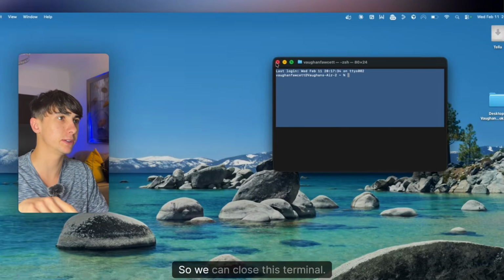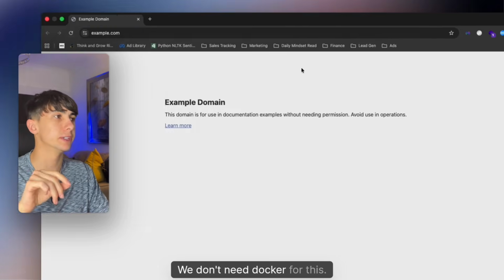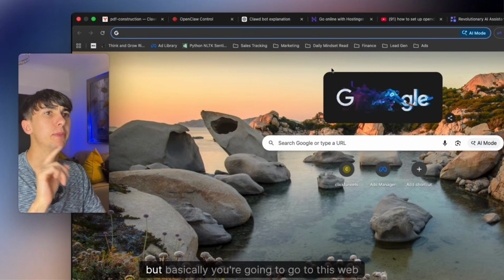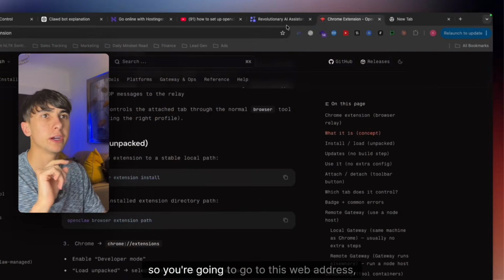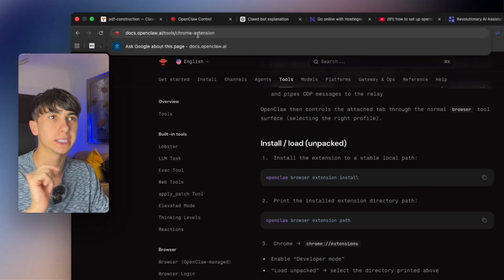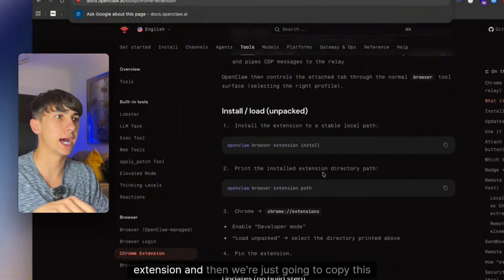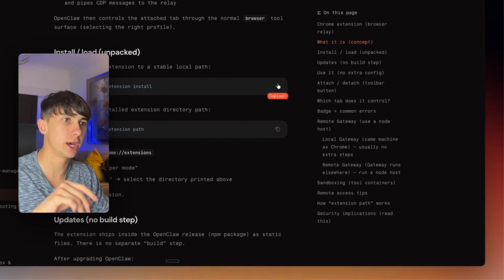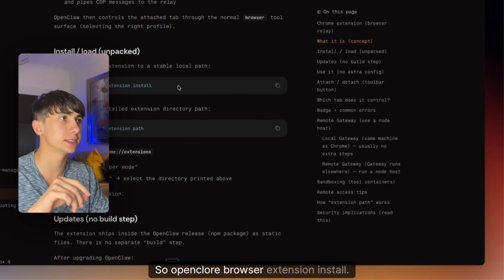So we can close this terminal. We don't need Docker for this. Well, I don't think so. But basically, you're going to go to this web address: docs.openclaw.ai/tools/Chrome extension, and then we're just going to copy this command that it gives us here, openclaw browser extension install.